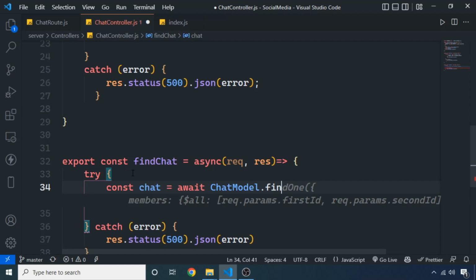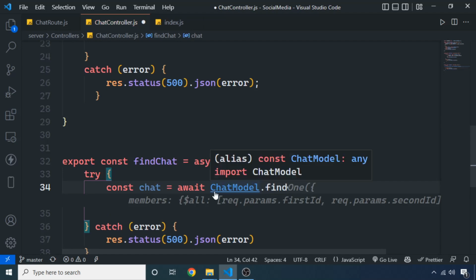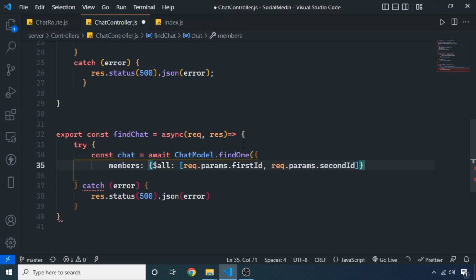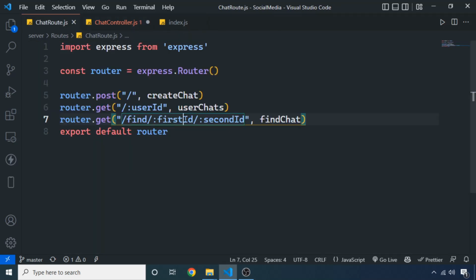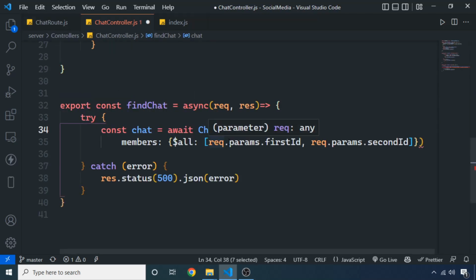Okay, I think it's giving the correct suggestion, so let's use this. There is an extra brace, now remove this. You know, when we are sending the two IDs of the first person and the second person, there will be only one chat available in the database related to the two persons. So I am finding that specific chat, and I am saying in the query that the members should include both the first ID and the second ID, and it's quite obvious.